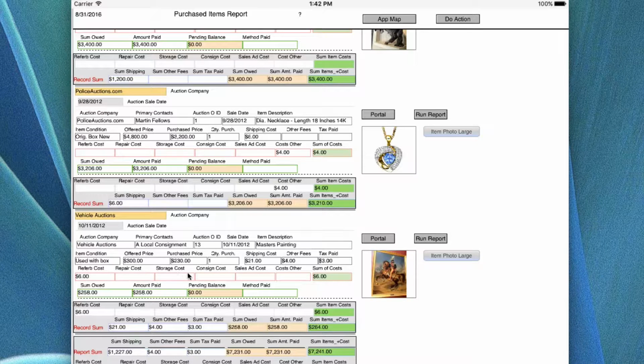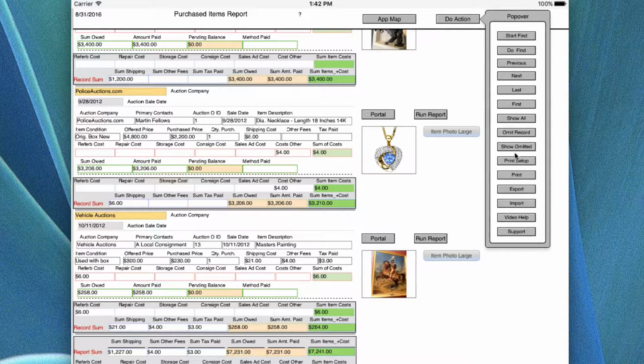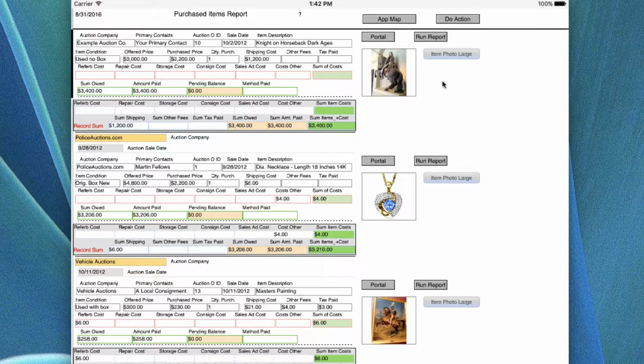And you can see if you do a bunch of them or one, or omit records, you can modify the report here in every which way you need to. And again, you're using the Do Action menu to pop it down to do those kinds of things as far as sorting, omitting, and whatever, and finding.